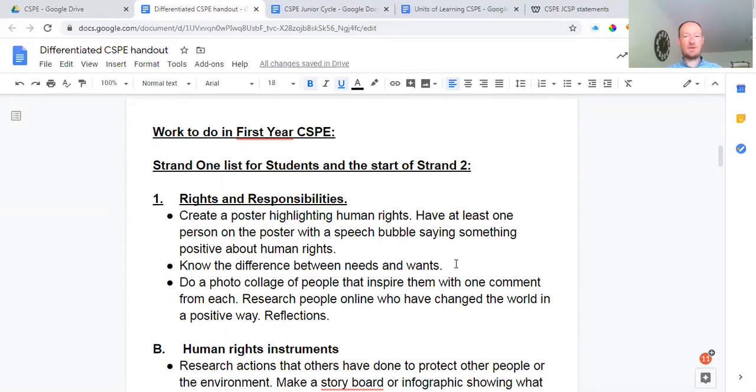A responsibility, for example, could be to pick up litter. A right could be you have a right to education. Yeah. So there's a few elements here, activities that you can write or type out, or again, audio, whatever way you prefer. You create a poster highlighting human rights. Have at least one person on the poster with a speech bubble saying something positive about human rights. So that's one of the first things I get you to do, is to do a poster highlighting something like homelessness or any issue that you think is a big issue in Ireland.